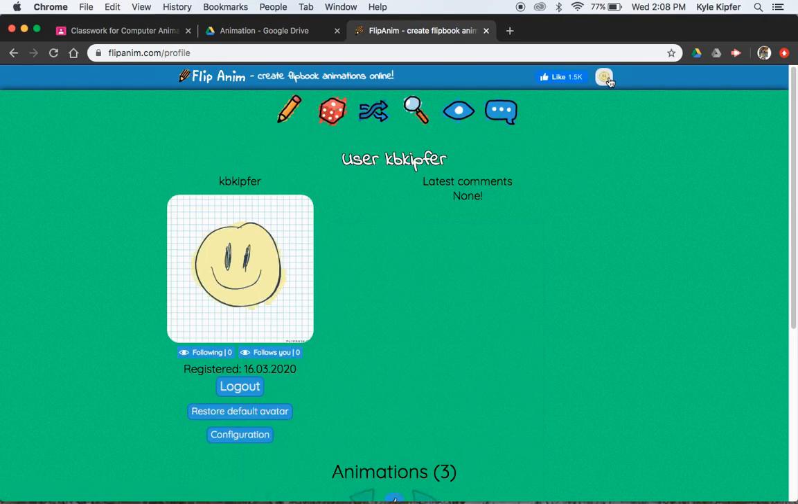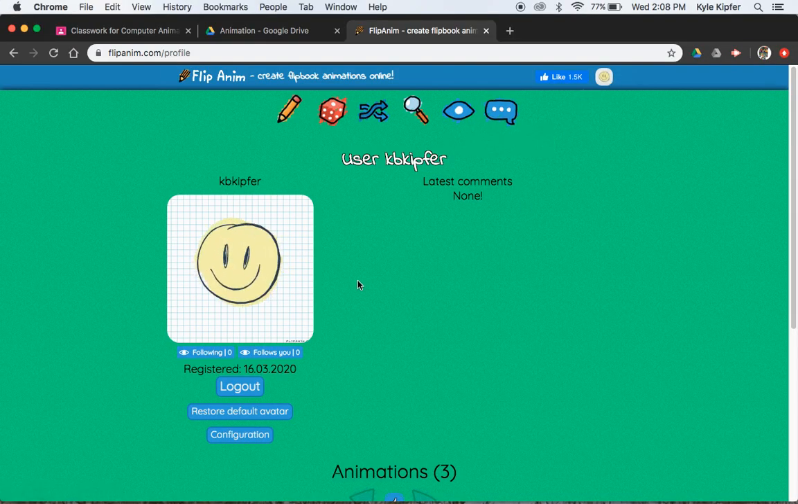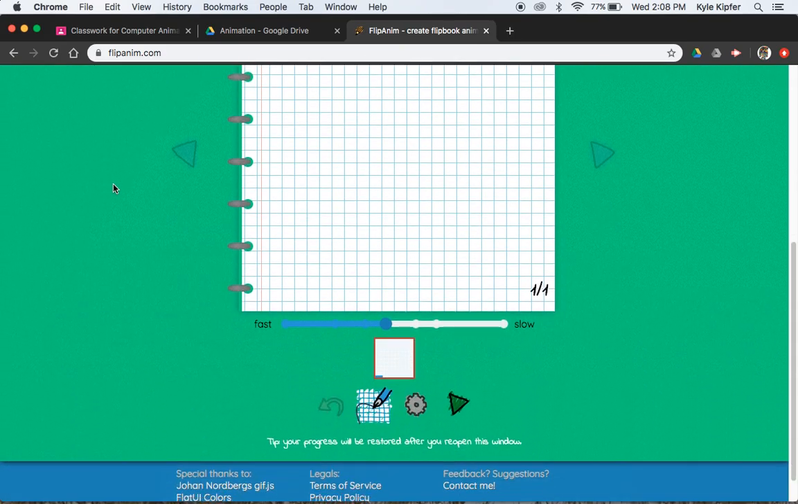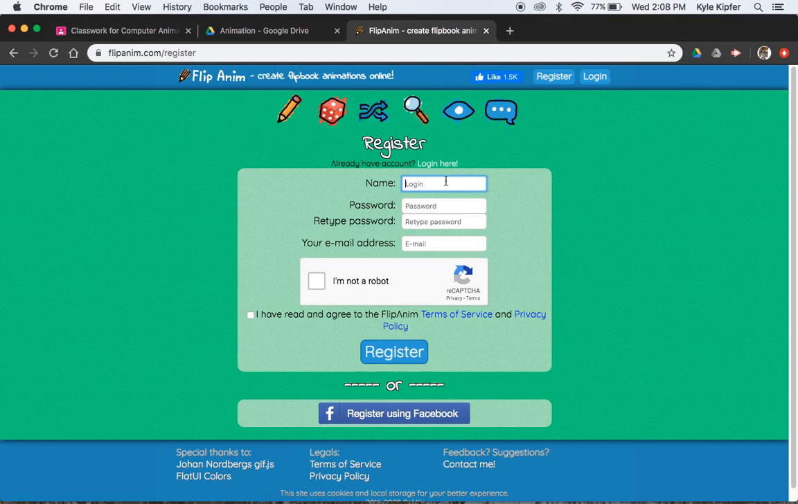I'm going to go ahead and sign out of my account so that you can kind of see what things will look like when you start. You'll want to click on the register link. You're going to need to type in a name of some kind. First initial, last name is kind of what I went with. You're going to want to create a password, confirm the password and your email address, check off that you're not a robot, and then you can go ahead and sign in.